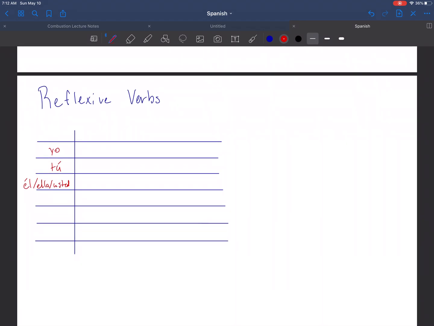Hold on, I just want to fill these out really quick. Nosotras, and maybe this will serve as a little bit of a review for you. We, right? Vosotros, vosotras, y'all or you all, ellos, ellas, ustedes, right?